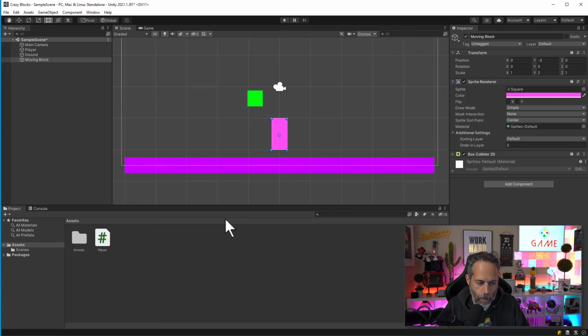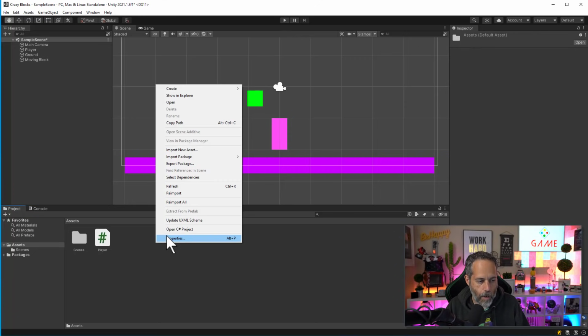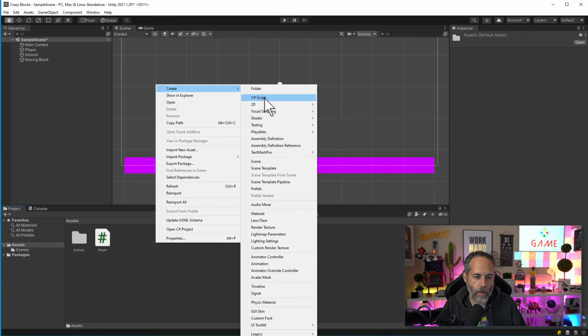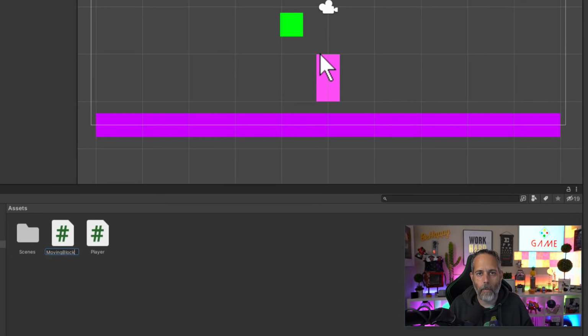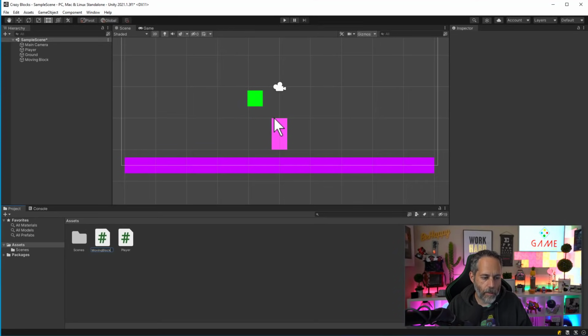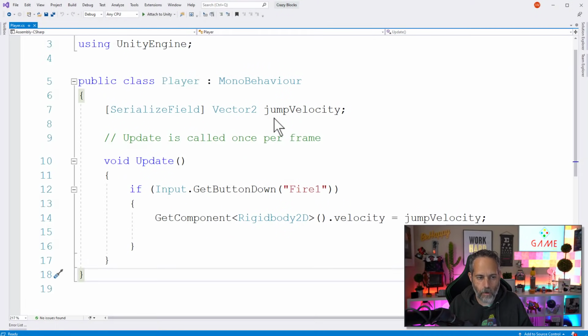To do that, we'll create a new script. So I'll right click in my project view, choose create, choose C# script, and here I'll give it a name without hitting anything else. I'll call this MovingBlock with a capital M and a capital B. Again, following that Pascal case where we capitalize the first letter of every word. I'll hit enter. That'll give it the name and create the file.